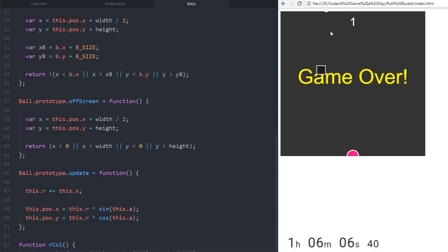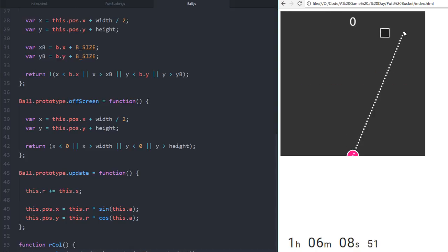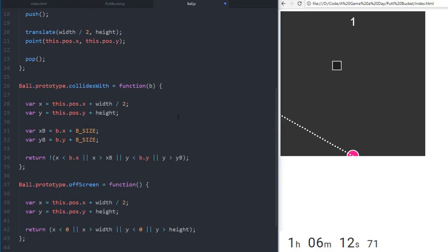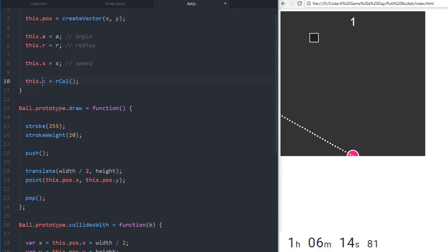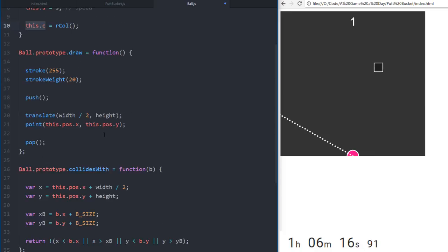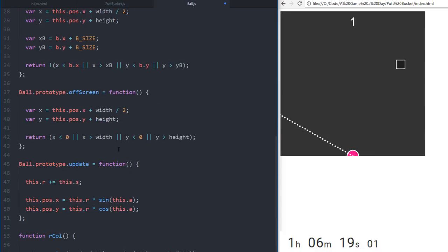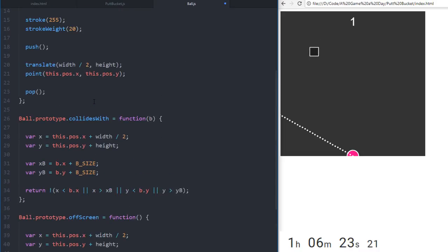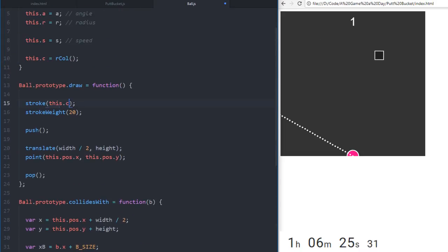Cool. No. Why do I get so frustrated by this? Okay. What I've forgotten to do is say this dot c. Where is it? Draw. Stroke this dot c. Yes. No.